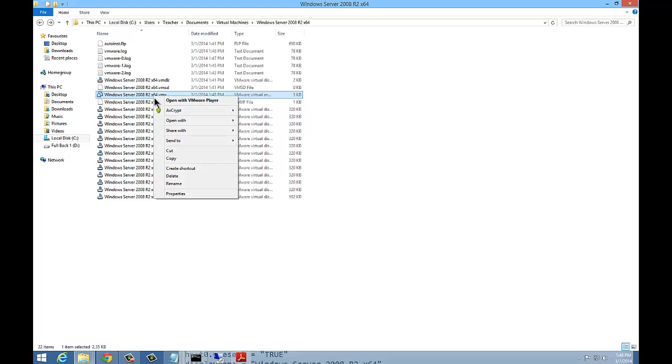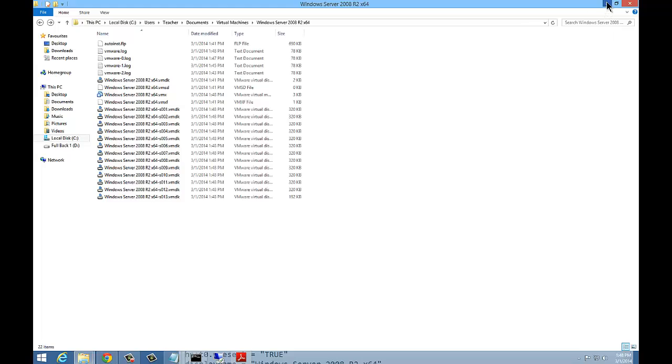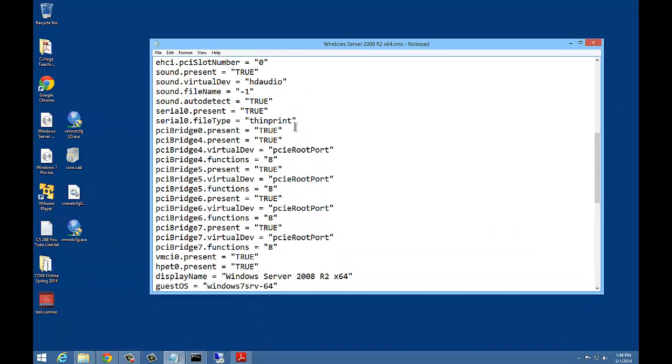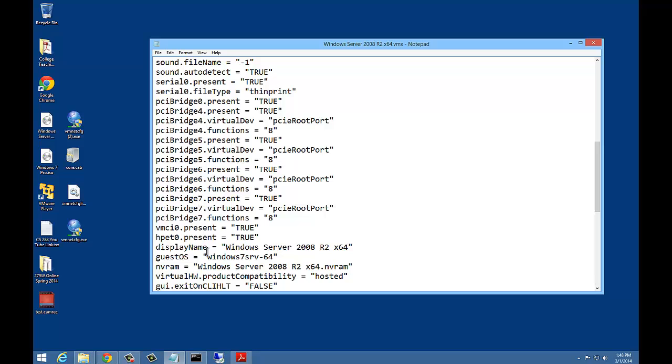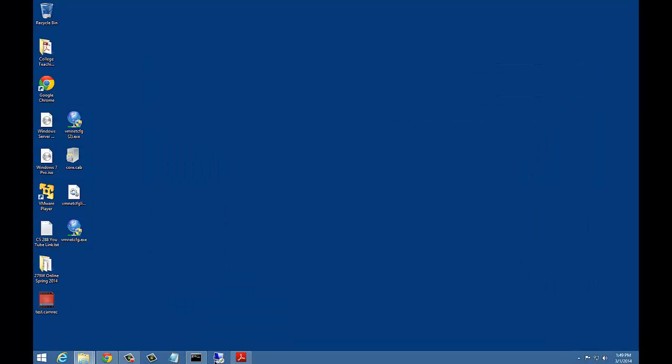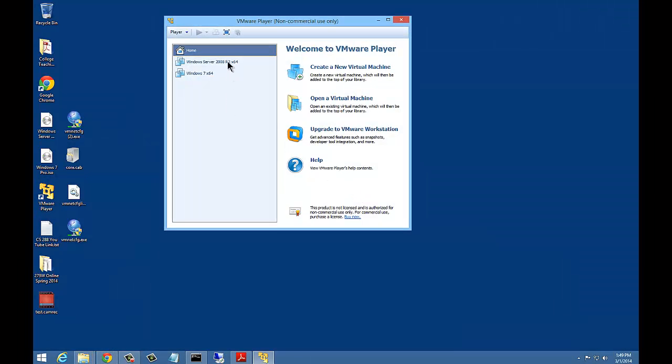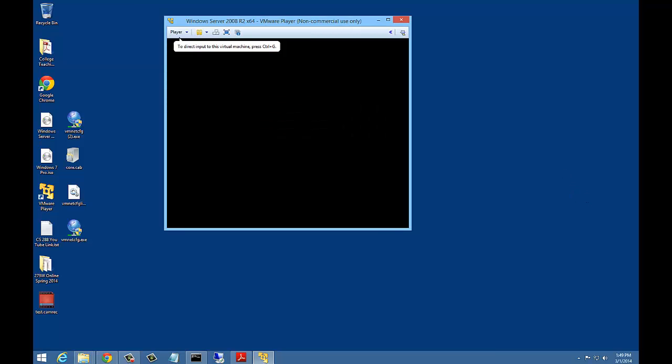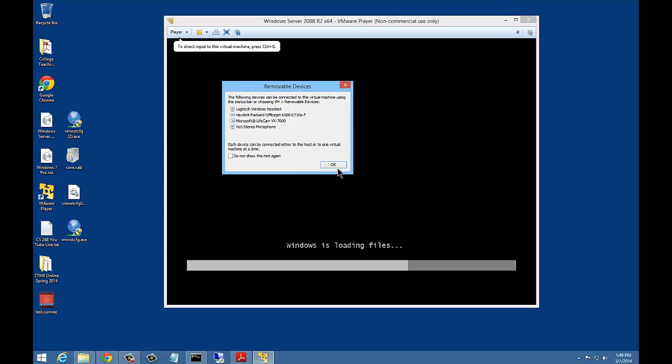So you just right click on it and you choose Open With and choose Notepad. Or double click on it and choose Notepad from the list. Now, what you want to do is scroll down to see where it says VMCI0 present, and then change that in all caps to false. And you may have to do that with each one of them in case you have that problem. Most of you won't have that issue, but for those who do, that is how you fix it. So let's go ahead and double click on it now, and now it should start up. And there we go.